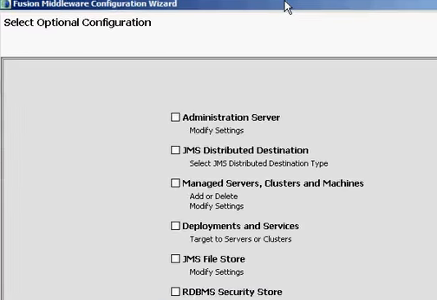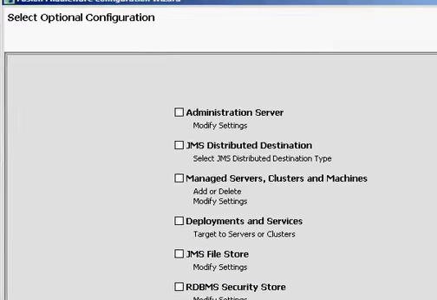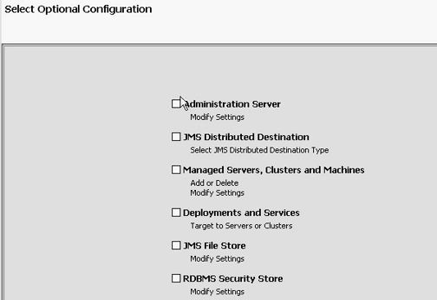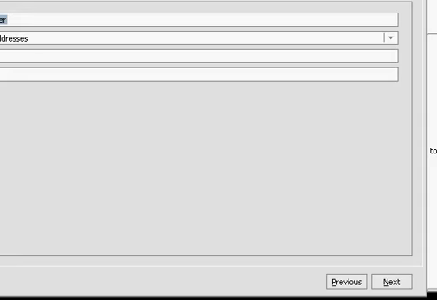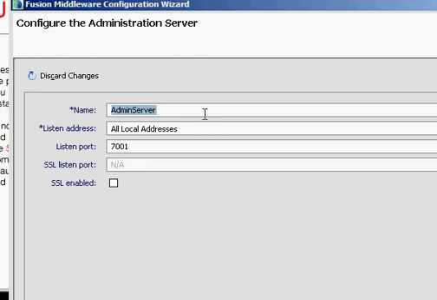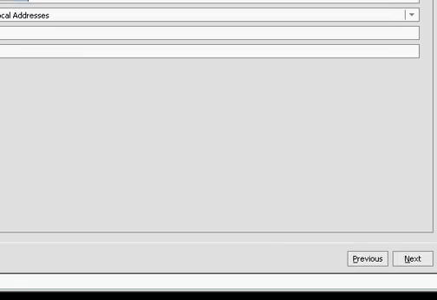Optional configuration. I could skip over all of these pieces, but for demonstration purposes, I'm going to go through and say I want to see the wizard that goes along with each one of these, because I'm going to make a couple of changes to the standard installation. So my administration server, do I want to change its name? Do I want to change its port? Do I want to make it SSL enabled? I'm going to leave it on 7001 for now and just call it the admin server.